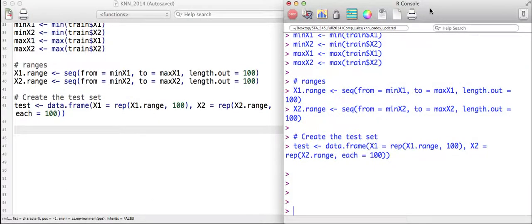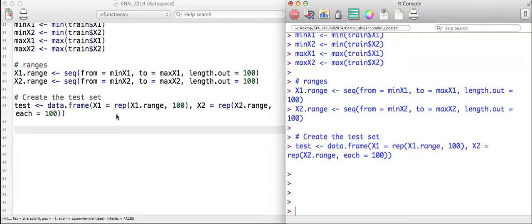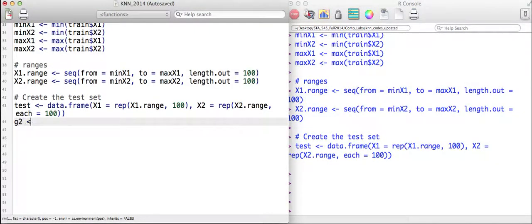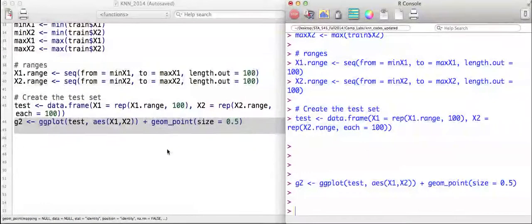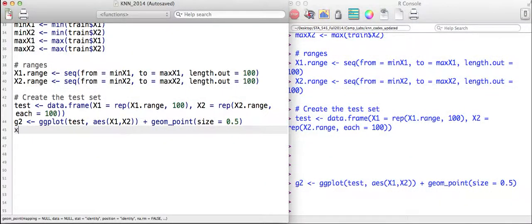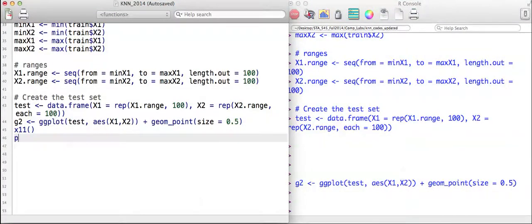Okay, so we have the test set, and now what we need to do is create a plot. So I'm going to say G2 is equal to ggplot test. It's the same exact start as we had before. And we have to add to it a simple piece called geom_point, another layer in ggplot2. The size of the points you can play with as well. I'm just going to shrink it a little bit because we have a lot of points. So I'll run this, and now we'll open an X11 window and plot G2.